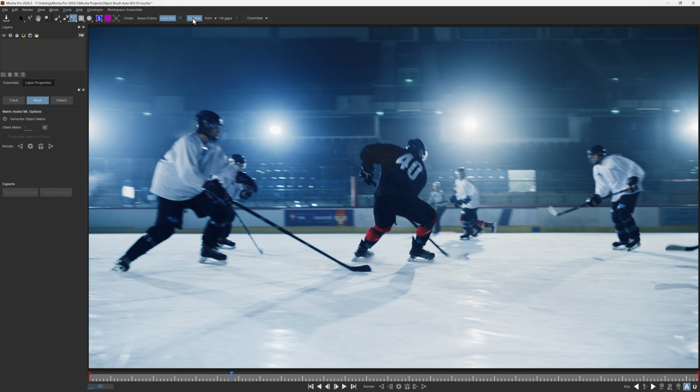So I'm going to select my Object Brush, and you notice we have Auto ROI turned on. ROI stands for Region of Interest. So this just means as I move my Object Brush over, I'm going to be getting some better edges because it's not going to be passing the entire image to the model.